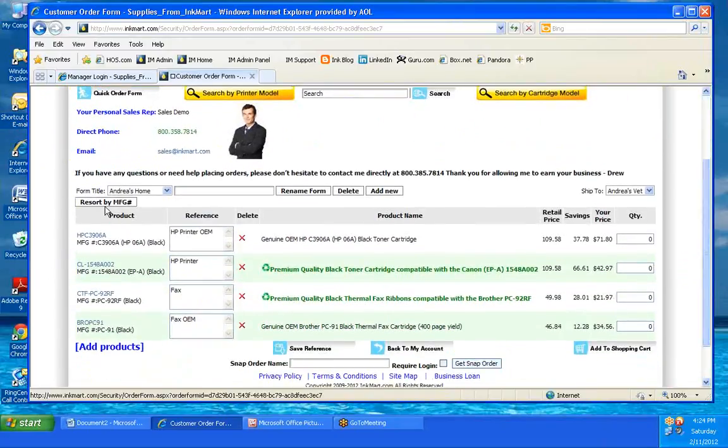So as you can see, it's very customizable. This field right here can be edited very easily, and all of the reference fields can be edited very easily on the fly.